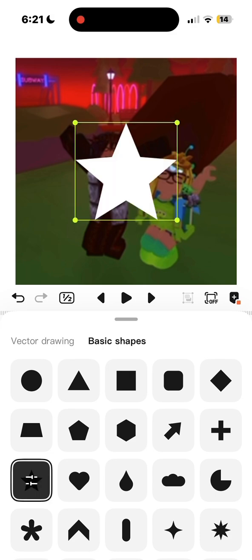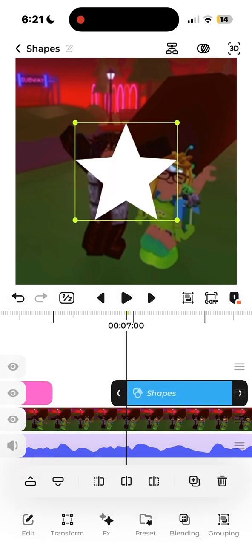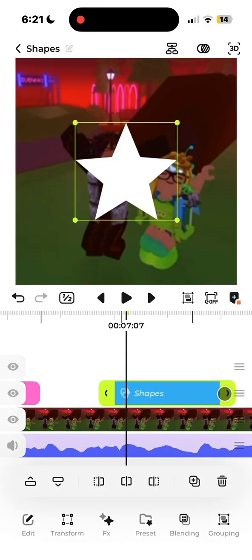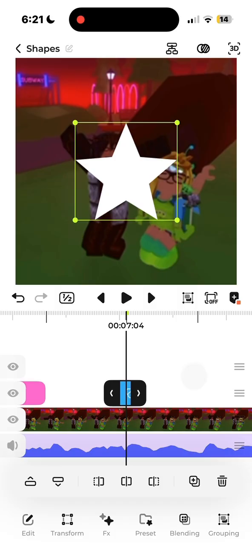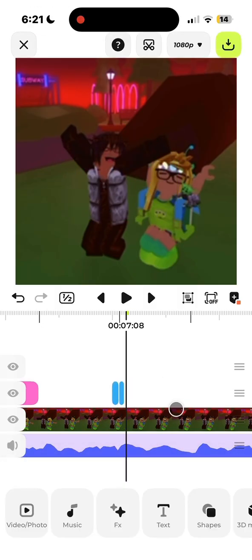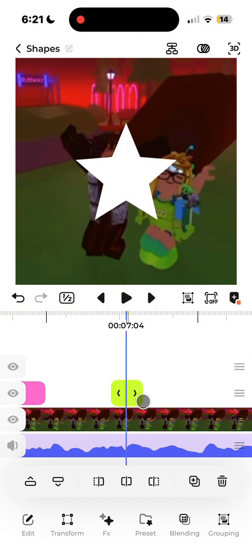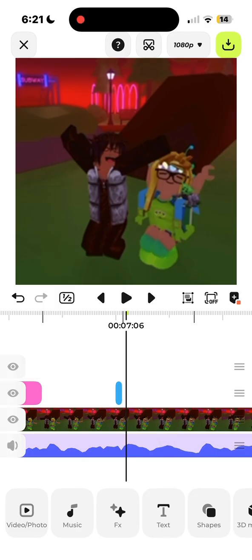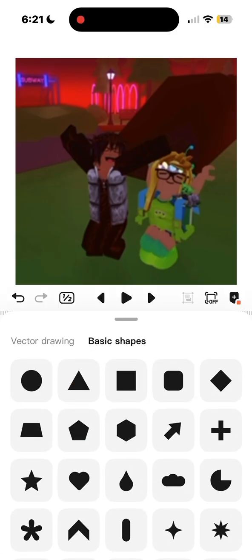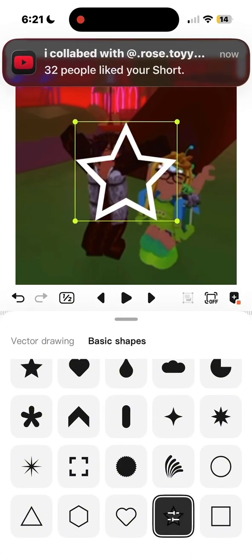Okay, but now we're gonna do the star masking part, where I have my watermark. So what you're gonna do is find this star shape, and trim it exactly however you want. I just did it so it's a little small, like you barely see it, but you can see it, and that's good because that's where I have my watermark, and I don't want people to steal my edit.